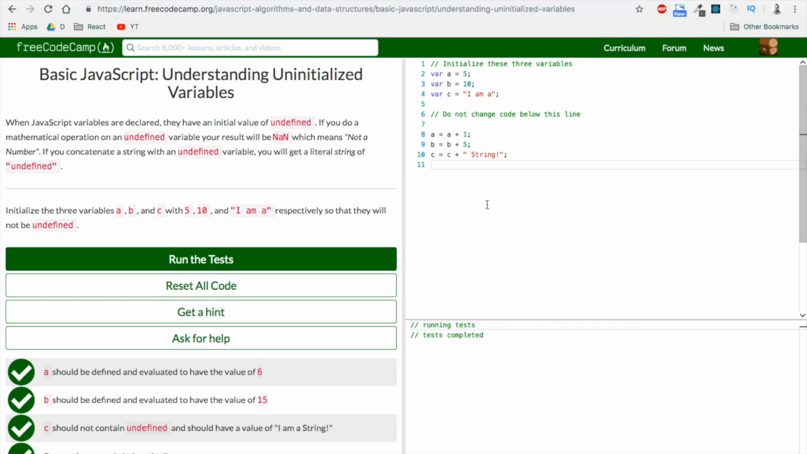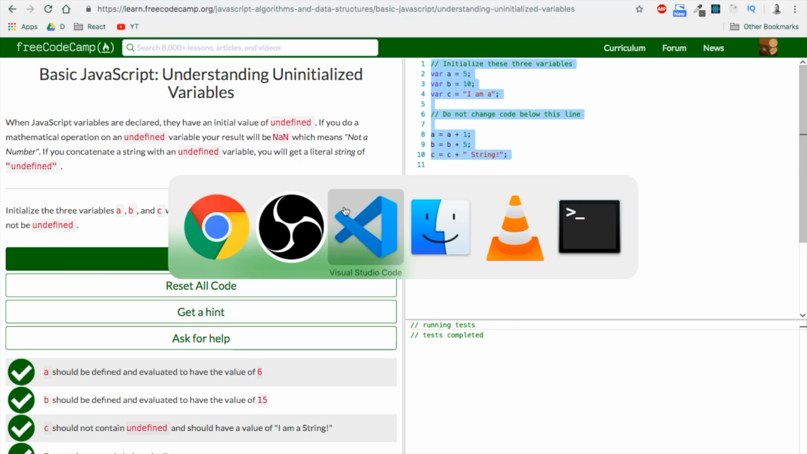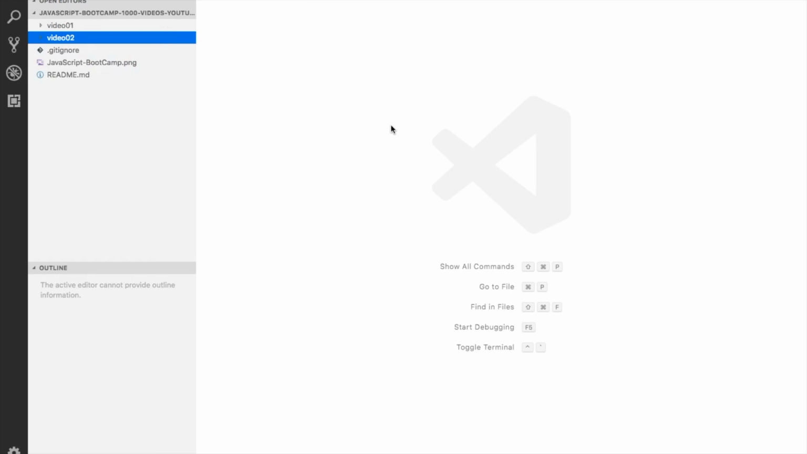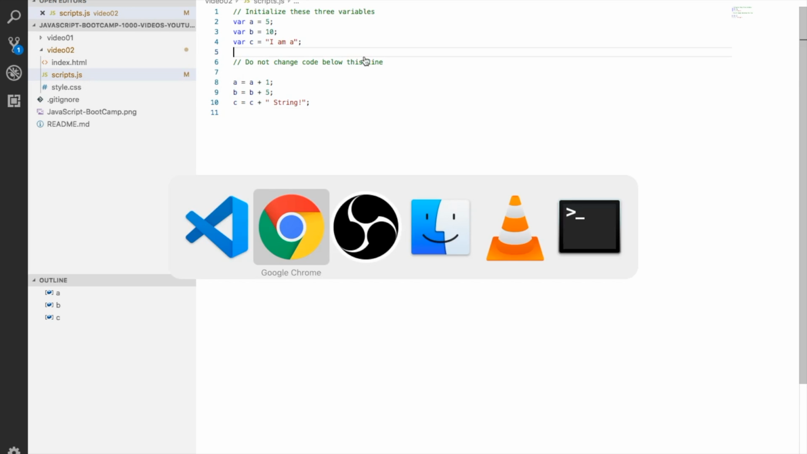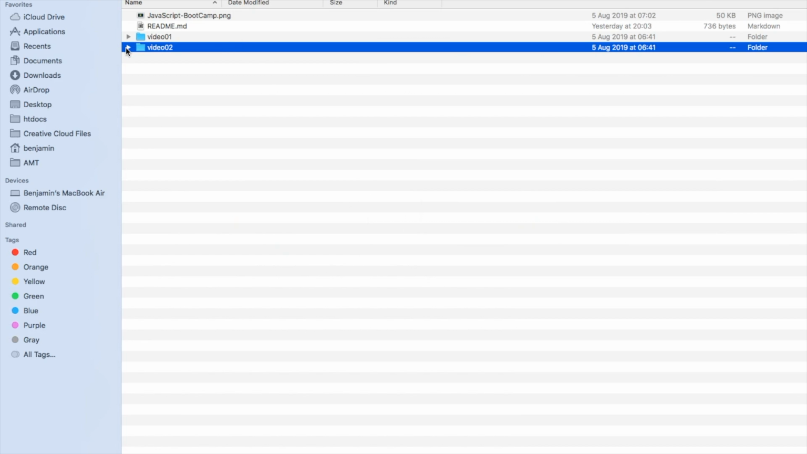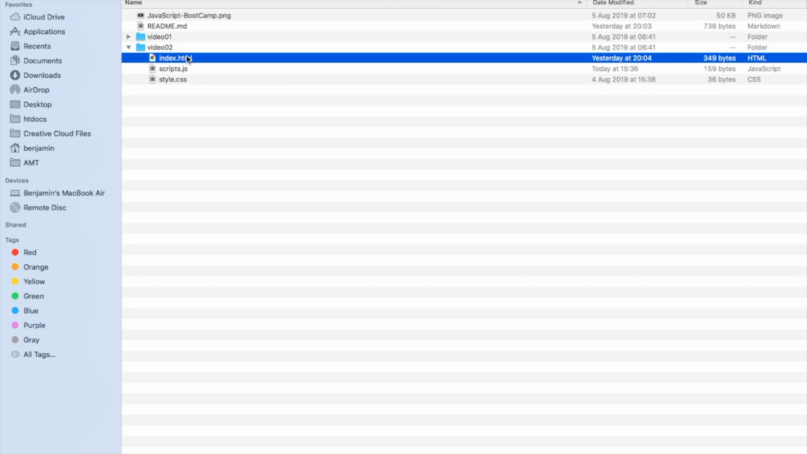It says test complete. So actually what we can do is copy this over and pop that into our Visual Studio Code, into our scripts.js, and save that. Then we'll open up our index. We'll go to where that file is. It's in video 2, and all these files will be available on GitHub. I will post a link below the video. Go to index. Obviously there's nothing in here apart from this lovely green to go along with the FreeCodeCamp theme.